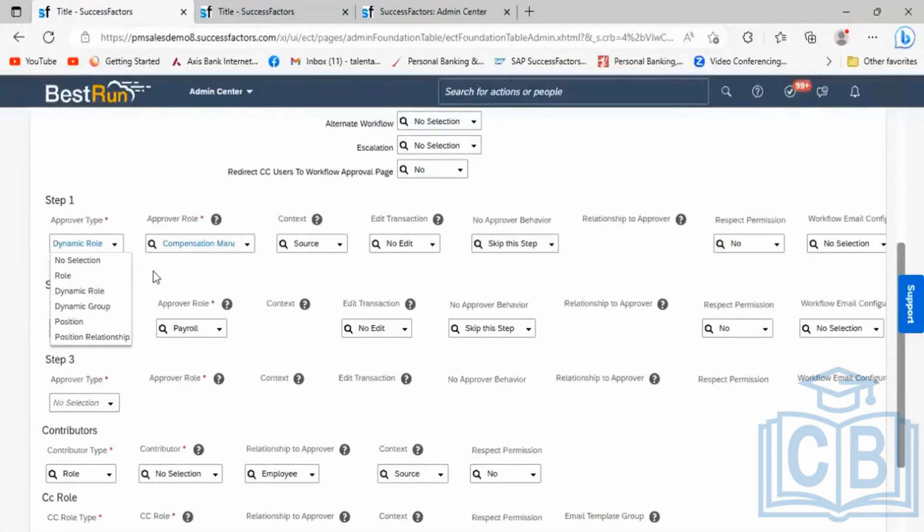When we are configuring as a developer or as an implementation consultant, we should have clarity from the customer that if you want to have this dynamic rule, these are the default options that are there. While defining the dynamic rule, what option do we need to take? We need to take it as a person or as a dynamic group or as a position. That is the logic behind it.